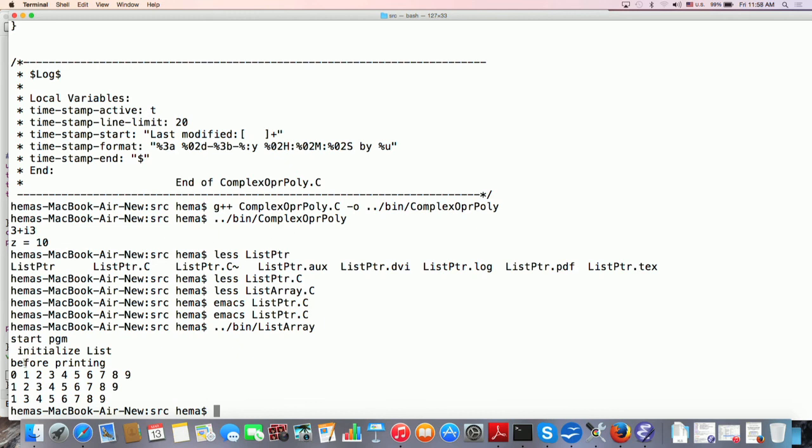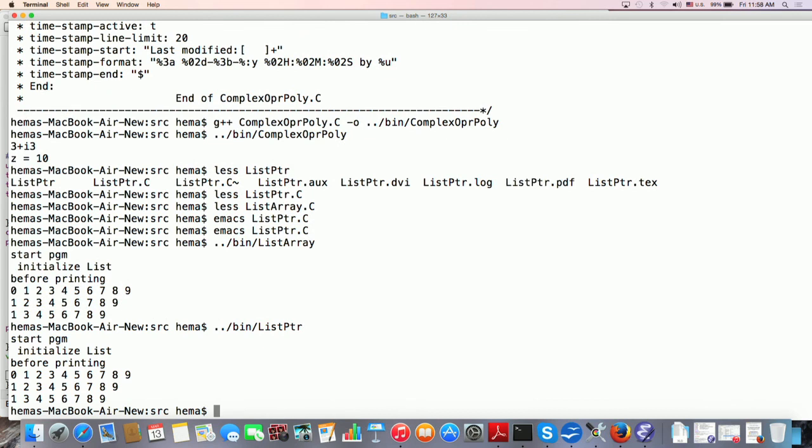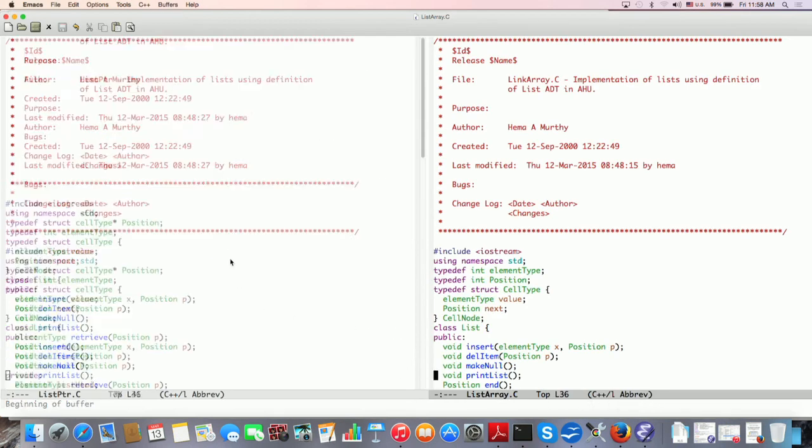It initializes the list. So, 0, 1, 2, 3, 9, deleted the first element in the list, then again we deleted the second element in the list, and you get this result. So, what do we expect when we run the list pointer representation? It should give me identical results, and notice that it is not changed. Okay. So, this is the fun part of actually using ADTs.